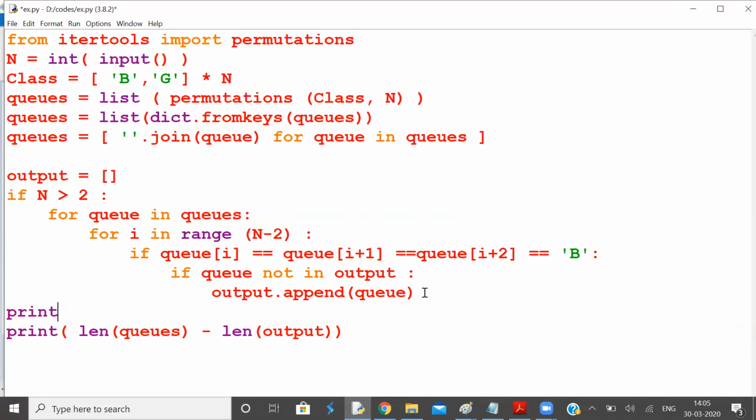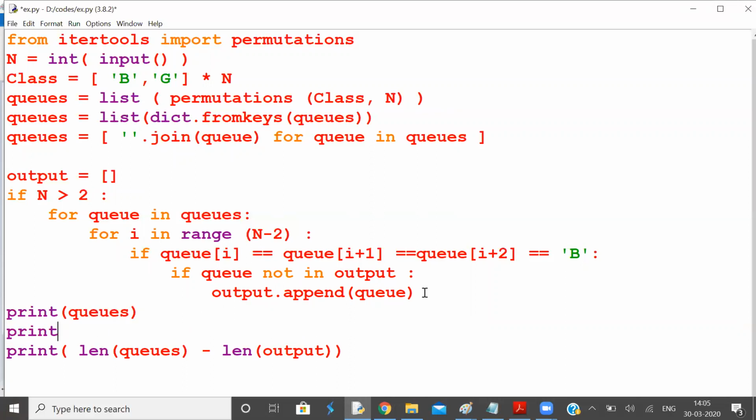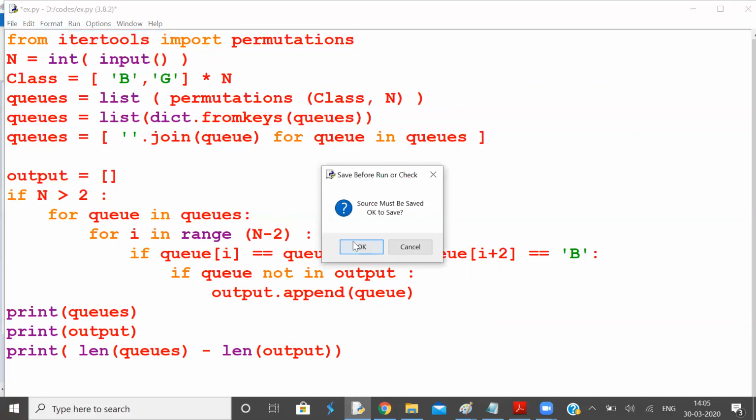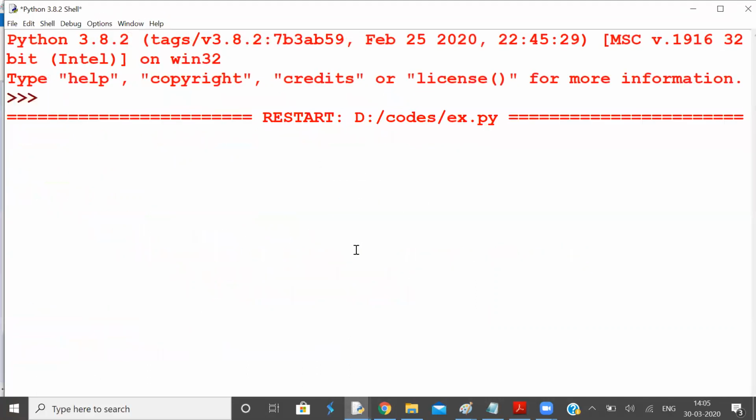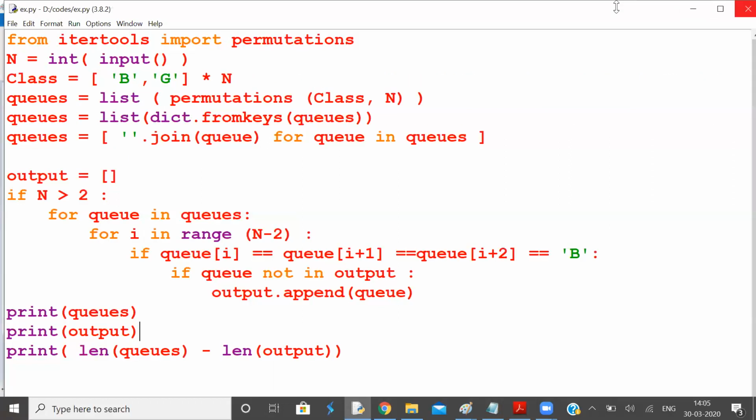Let us check one more case. Print queues and print output. Take the number of students as 2. In no queue are all three boys standing together. So how many combinations do you get? 4.